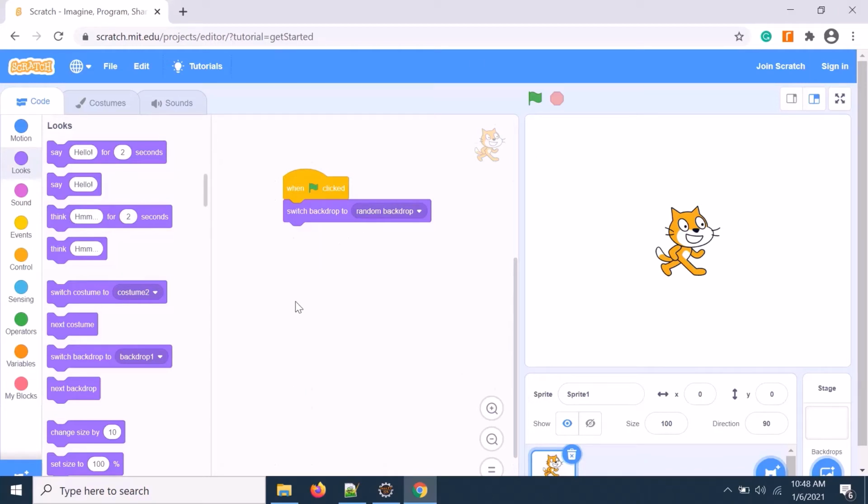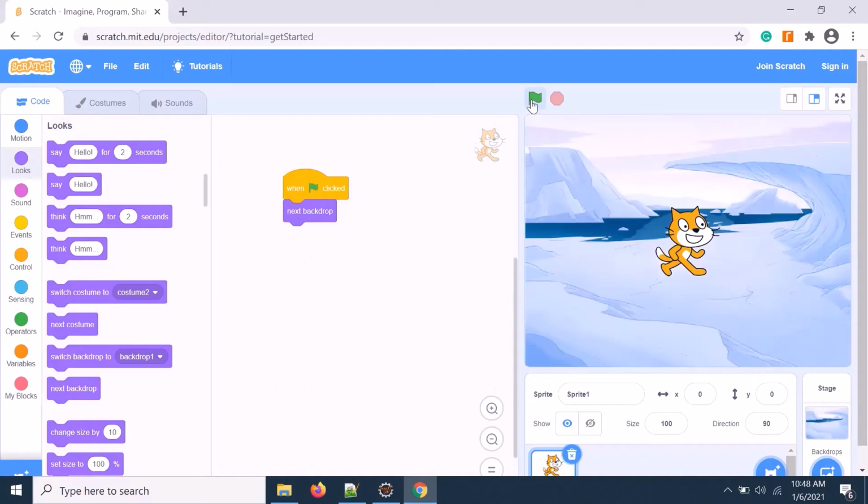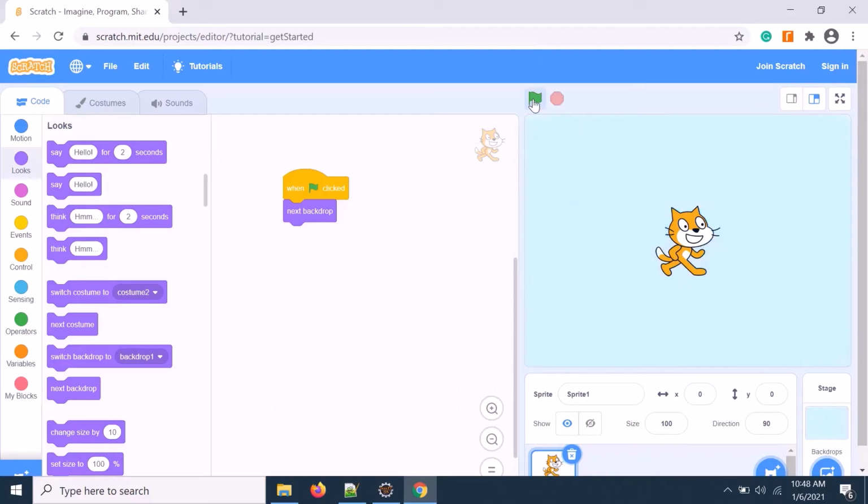And similarly next backdrop, whatever is there. If I click on that, then the next background appears. If I click here, the next one also comes. Okay, and next is change size by.